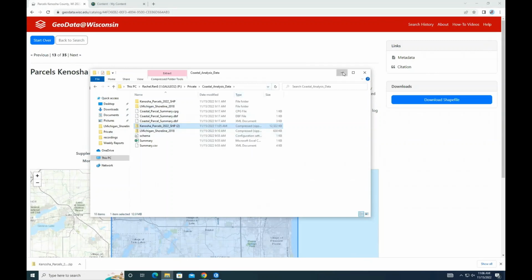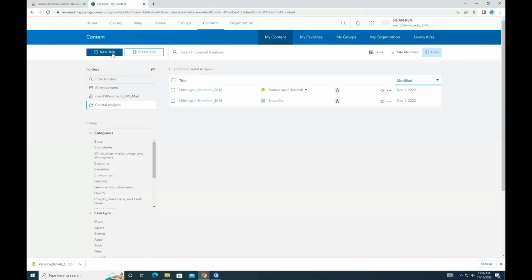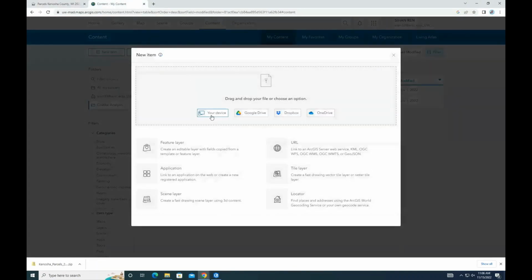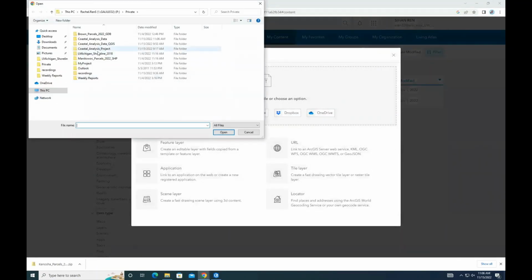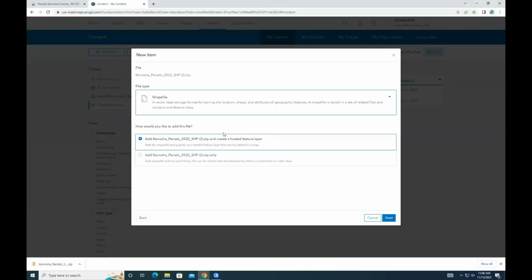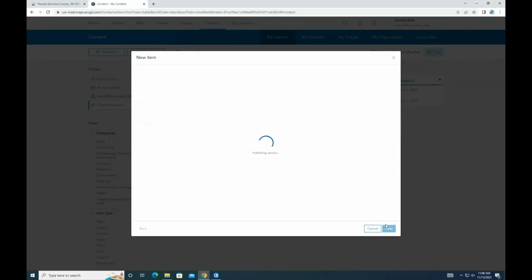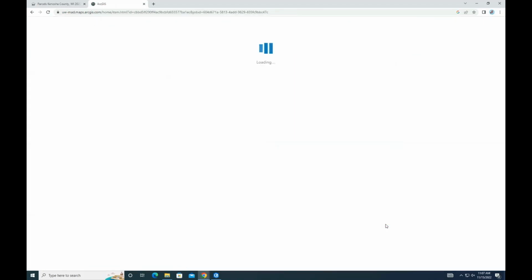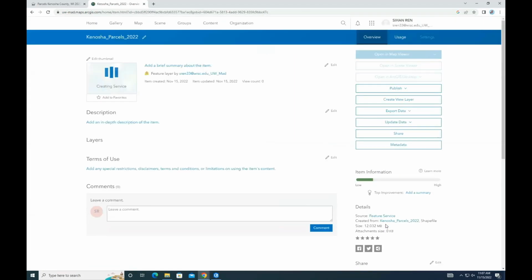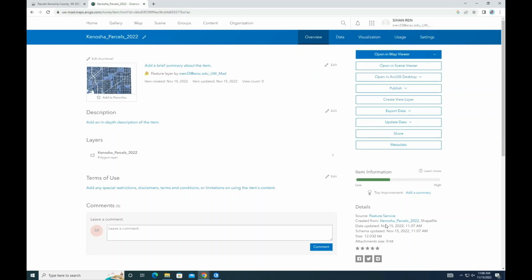Then, launch ArcGIS Online. On the My Content tab, click New Item and choose My Device to upload a file from your computer. Choose the files you just downloaded and create a hosted feature layer from the data. Once the parcel data is uploaded, click the Open in Map Viewer button to see the data on the map.